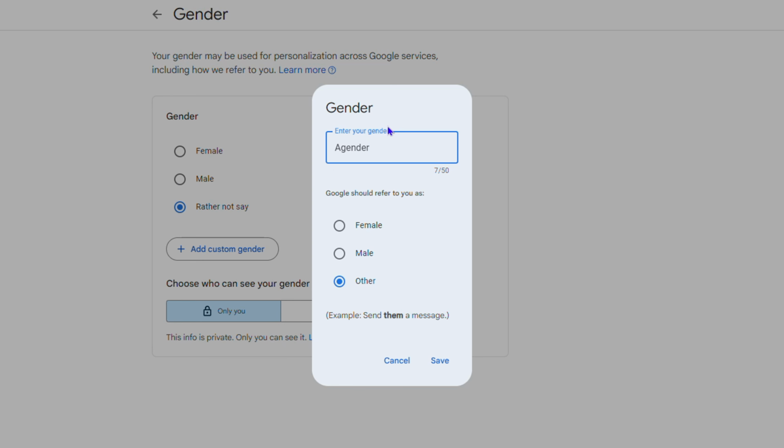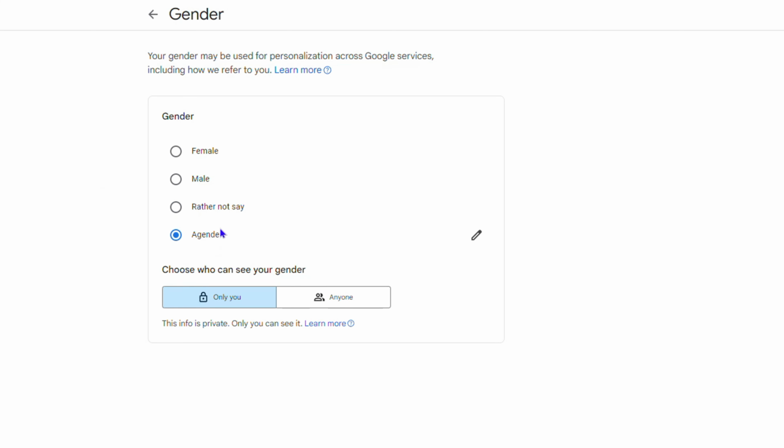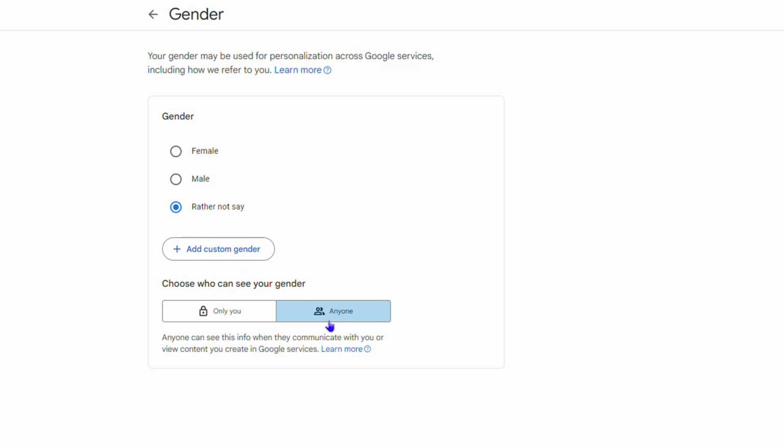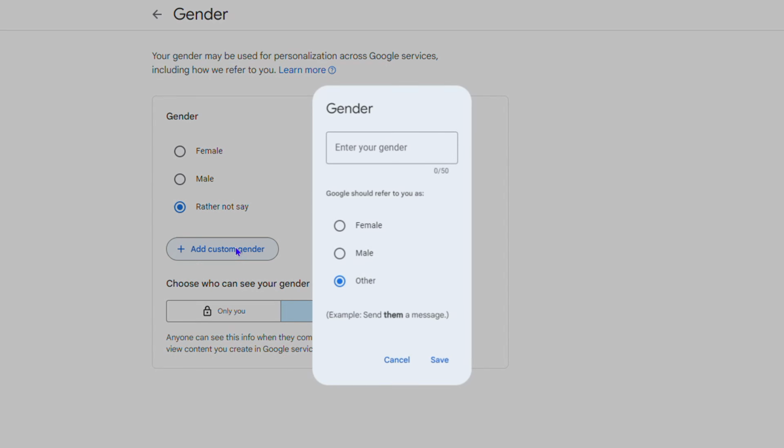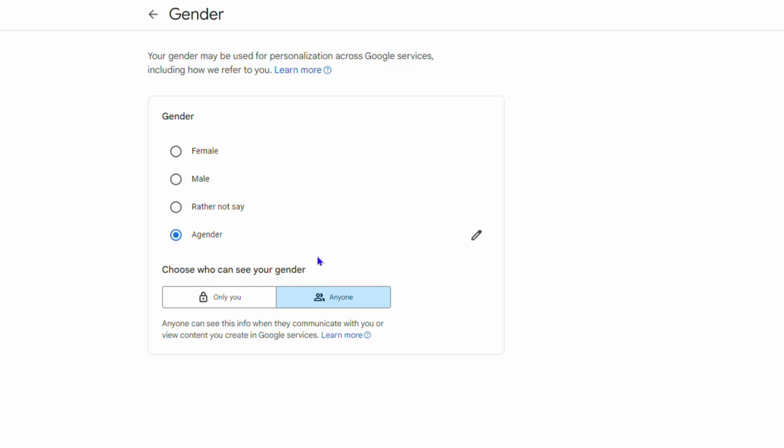And here, once you add that in, you can simply go ahead and click save, and it's going to add that gender for you. Now from here you want to choose if you want to have it that only you can see it, that it's private, or you want anyone to see it. So choose whichever option you want, and then once you choose that, it will be updated. Keep in mind that once you update it, it might disappear, so you just want to go back in and add that in. So once you do that, just simply click save, and it's going to be added there.